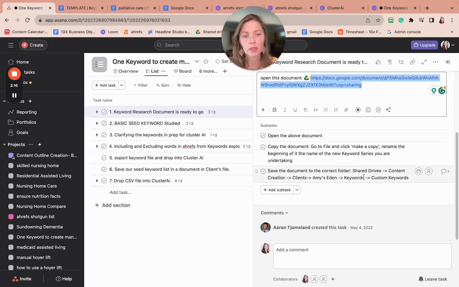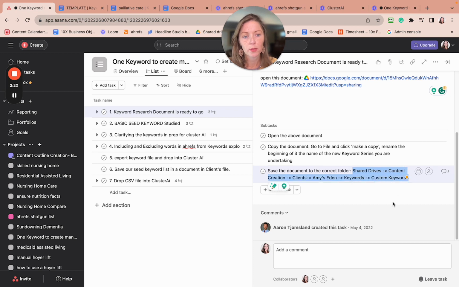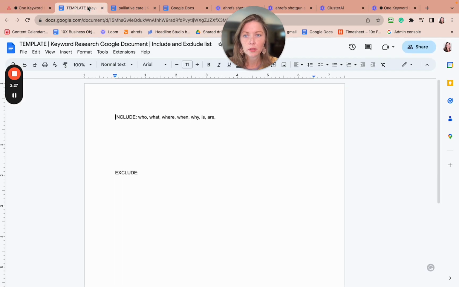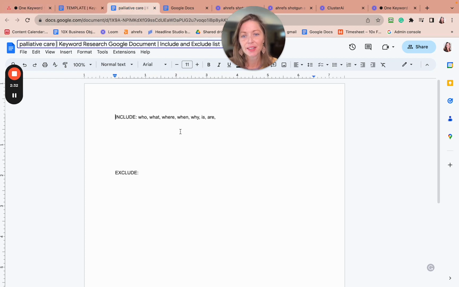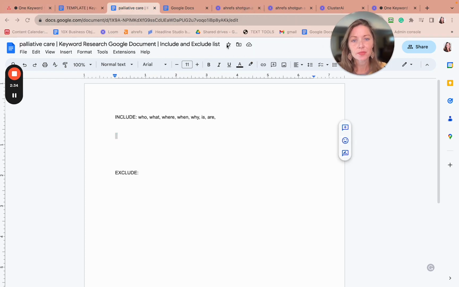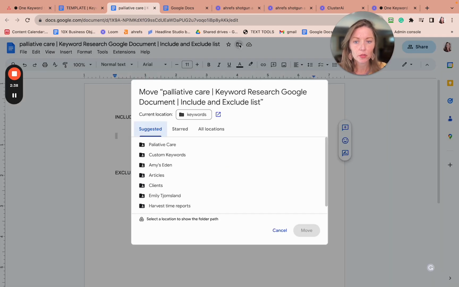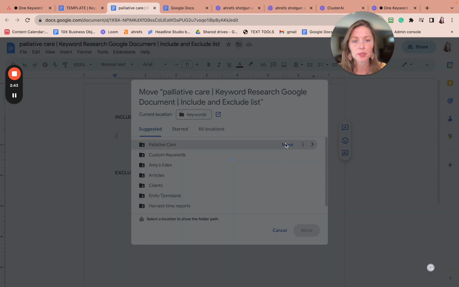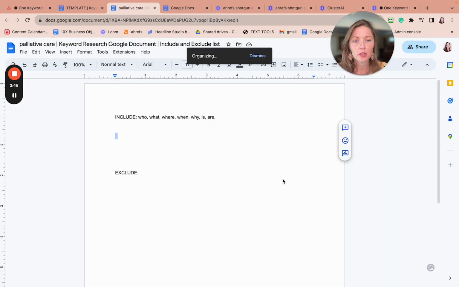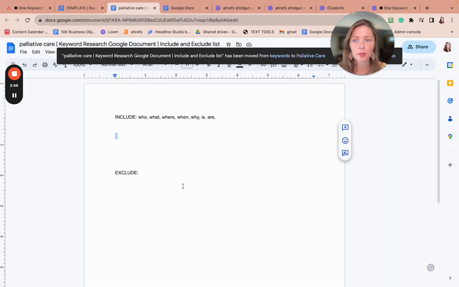we're going to save it into the correct folder, which you can follow right here if you're working for us, but if you are not and you are just using this video for your own assistance, put things where they go, please, for your own team's sake. So right here, there's this move button. You just use that move button and you put it where it goes. And this is palliative care for us, so it's going to go in here. And you just click move, and there we go. It's where it's supposed to be.